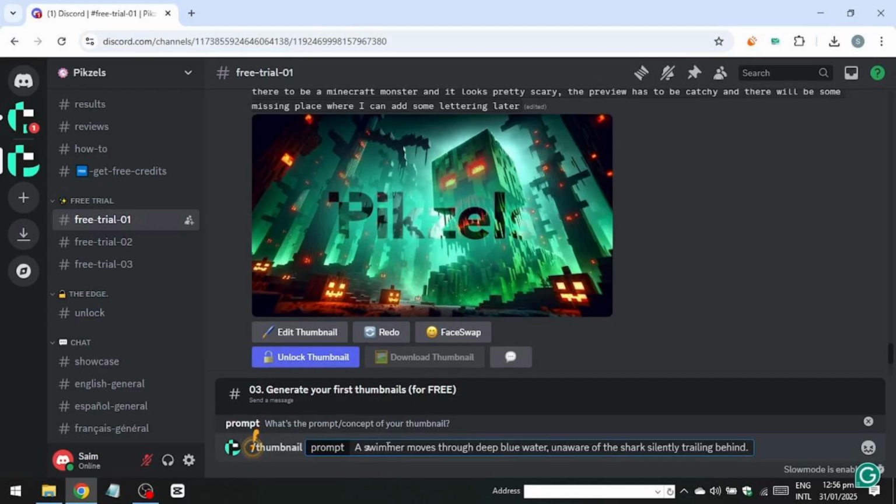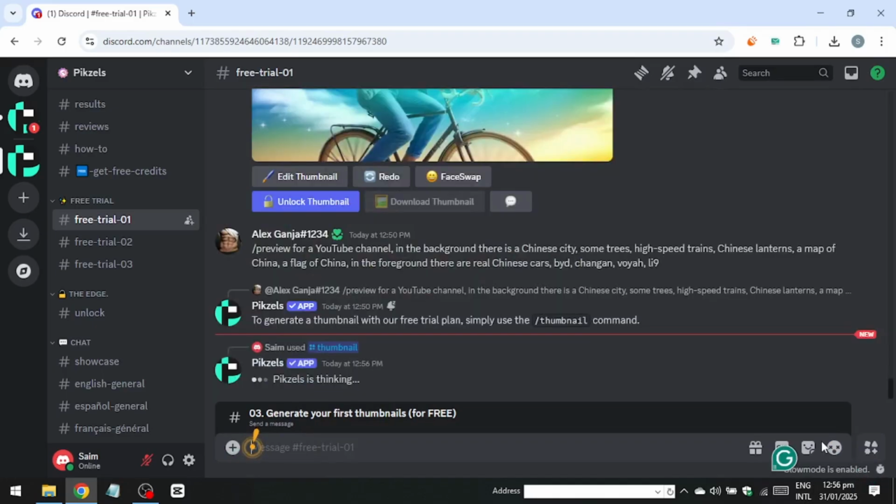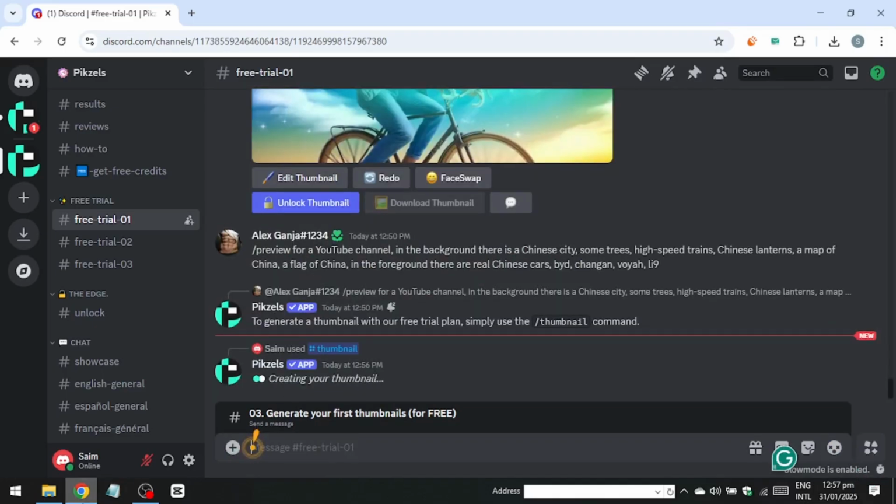Try to include specific details such as colors, lighting, composition, and any key elements that should be present in the scene. For example, if you want a dramatic and engaging thumbnail, you might enter, "A swimmer moves through deep blue water, unaware of the shark silently trailing behind." Once you've entered your desired prompt, click the Generate button.